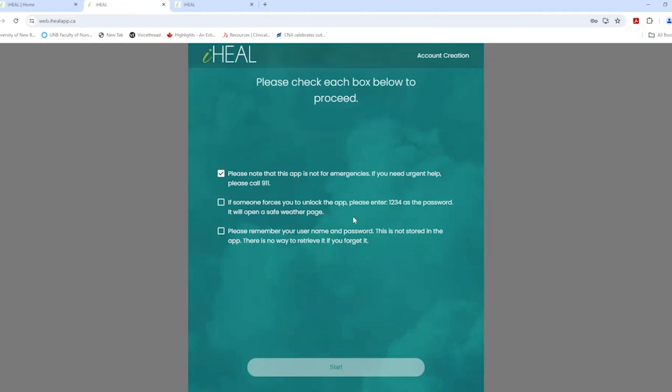If someone forces you to unlock the app, a woman can enter in 1234 as the password, and it will open up to a safe nondescript page. Right now, it's the weather page. Please remember your username and your password as it's not stored in the app. And again, that's to protect women's confidentiality and anonymity. So to start the app.